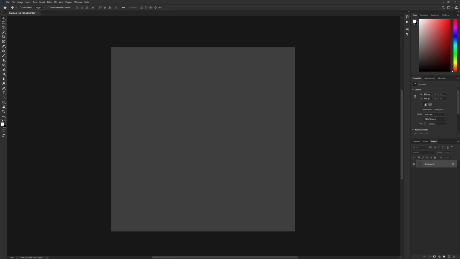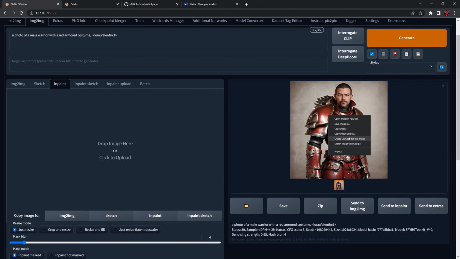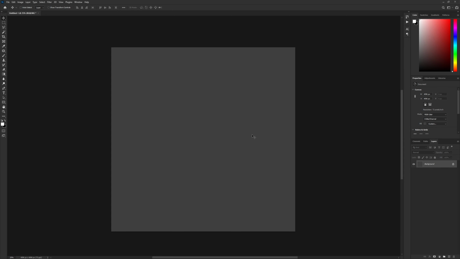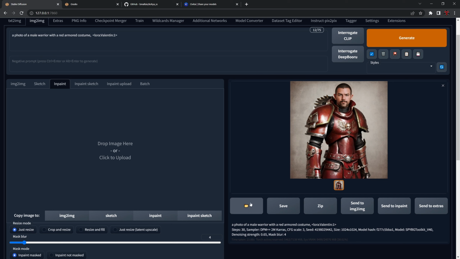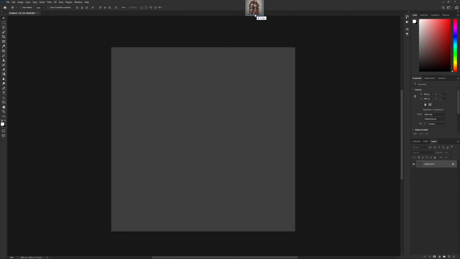Any minute now. Okay. Let's not copy it like this. Let's copy it from here. Copy image. Okay, since this is not going to work for us, I can do another thing. I can open my folder and I can take this image and drag and drop it inside of Photoshop.